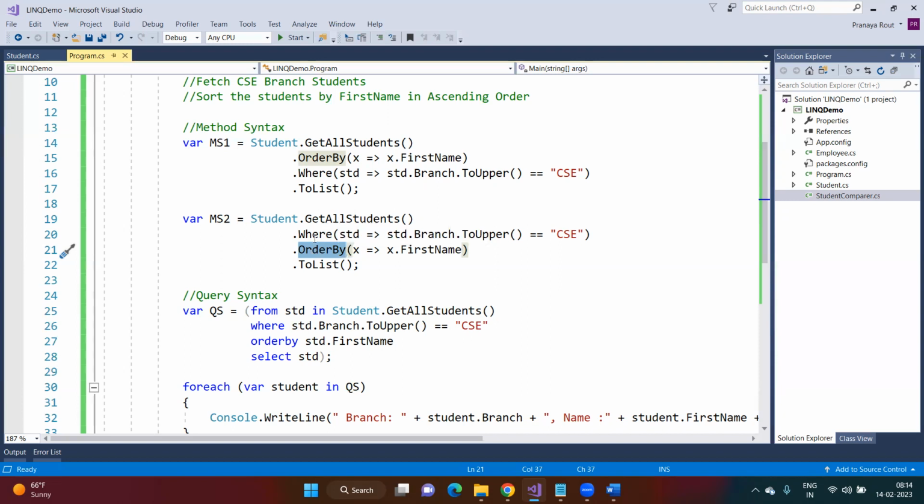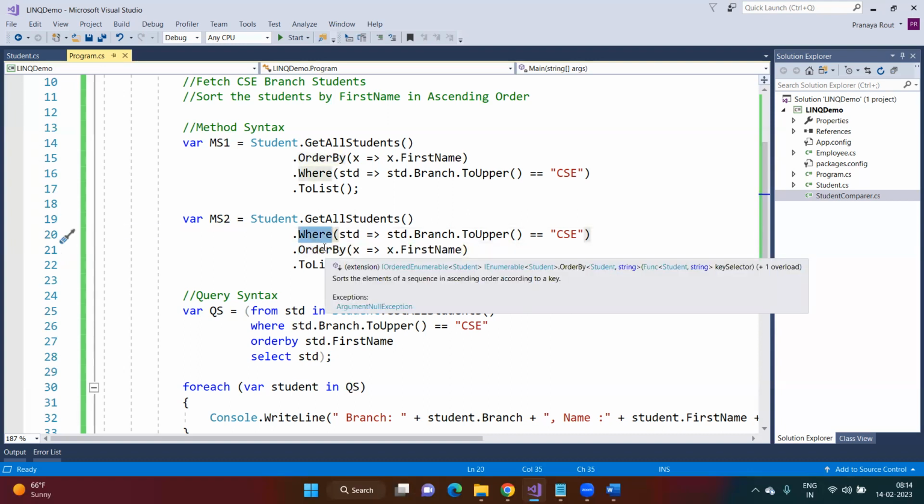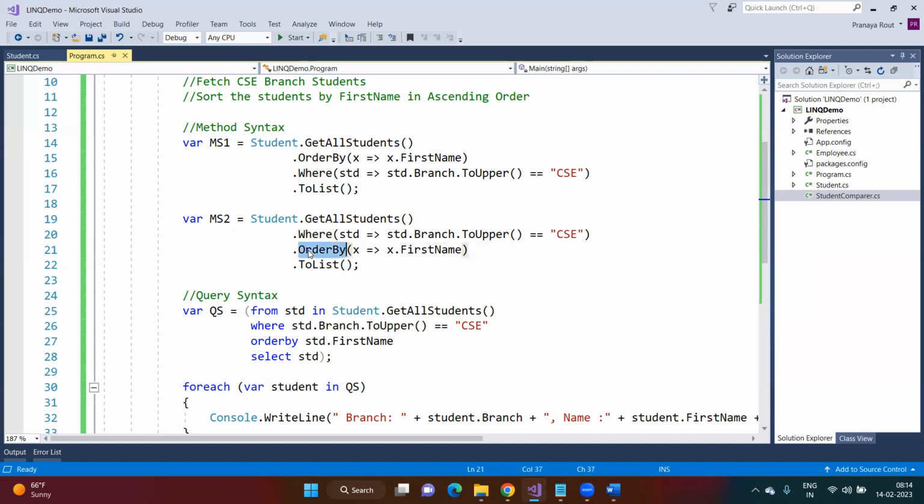So in that case, if you are having such kind of scenarios, then always use the where conditional operator or where extension first, then use the order by method, right? In both approaches, you will not get any kind of error. But from the performance point of view, you will get good performance if you are applying the where condition first, and then applying the order by clause, right?